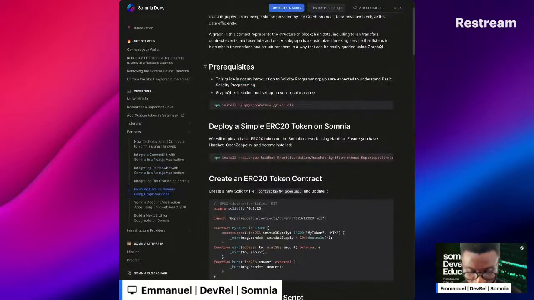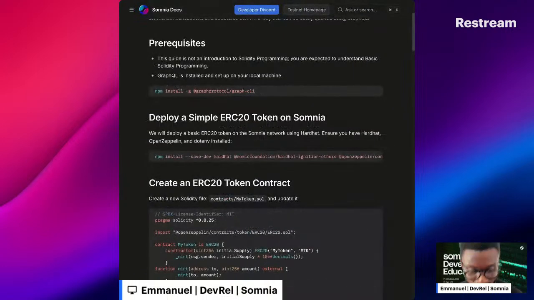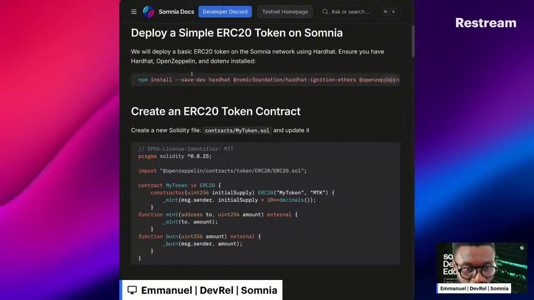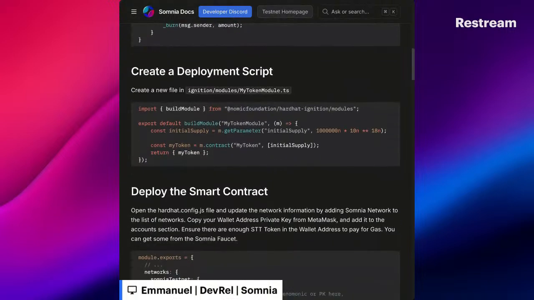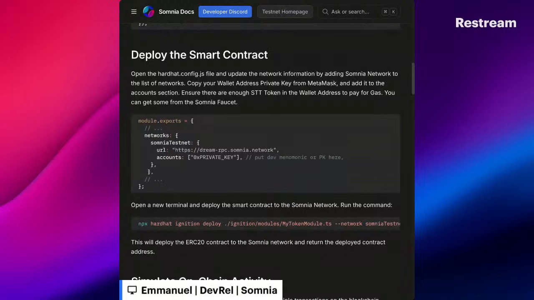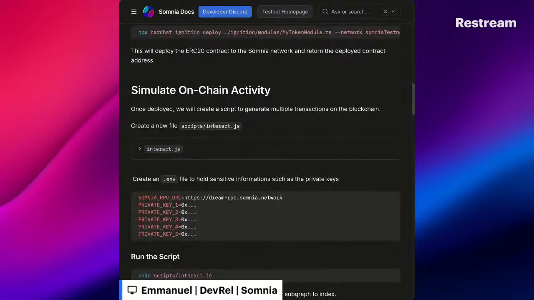If you follow this guide, from installing the graph CLI globally in the prerequisites, and then simply walking through the tutorial, creating a token contract, and all of these guides. This is the first part of the tutorial where you create a token contract using Hardhat. For this particular example, we simulated all the events on chain so that we would have events that we can index when we call our subgraph.